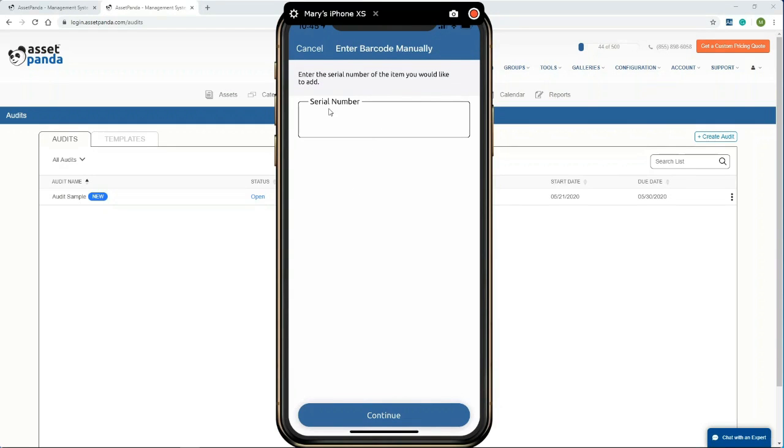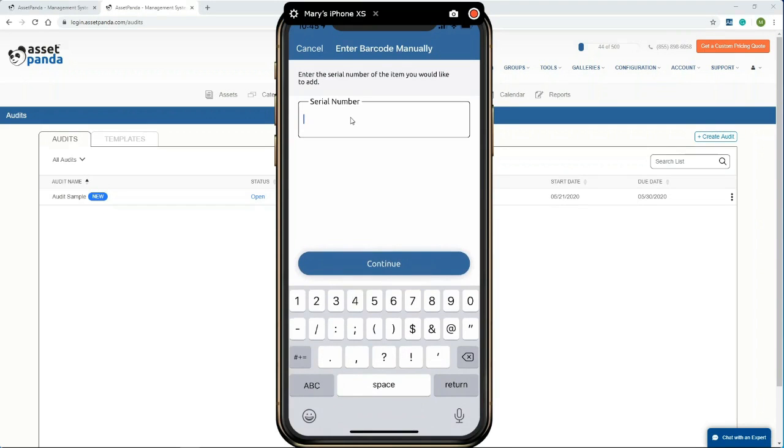On iOS, even though it says serial number, you do not have to enter in the serial number. This is any field that's considered barcode scannable. So whether it's your asset tag, your barcode, your serial number, whatever it is, that's that unique identifier to identify that particular asset, that's what you'll type in. So here, I'm just going to go ahead and write down the identifying code.